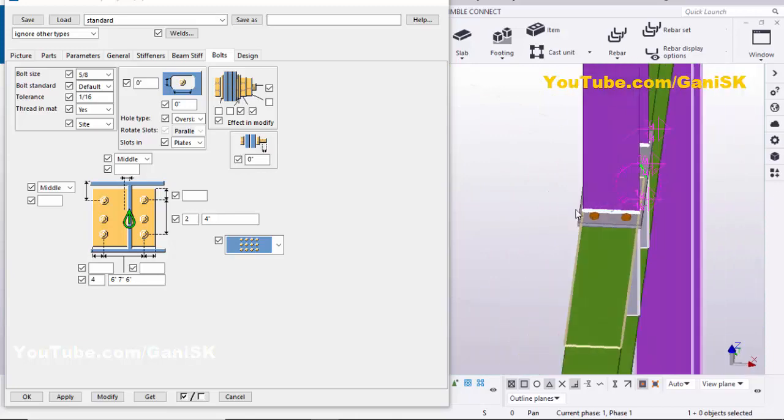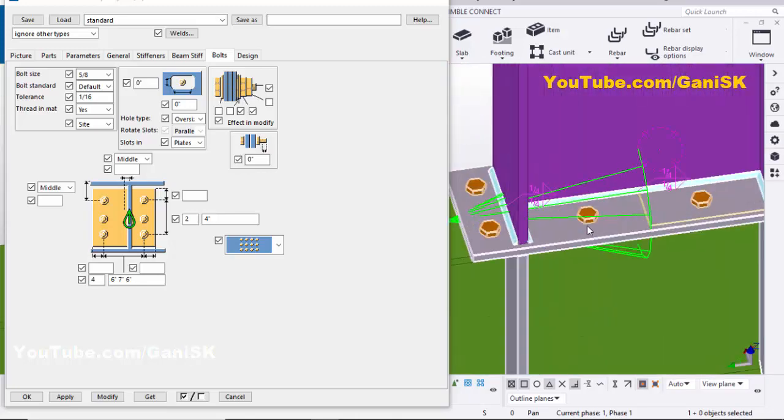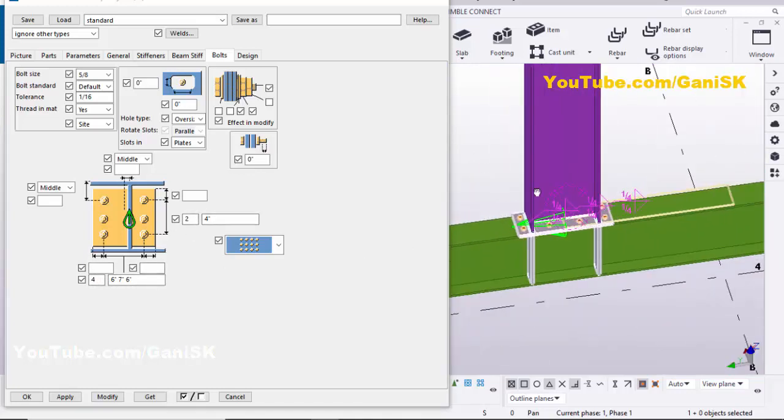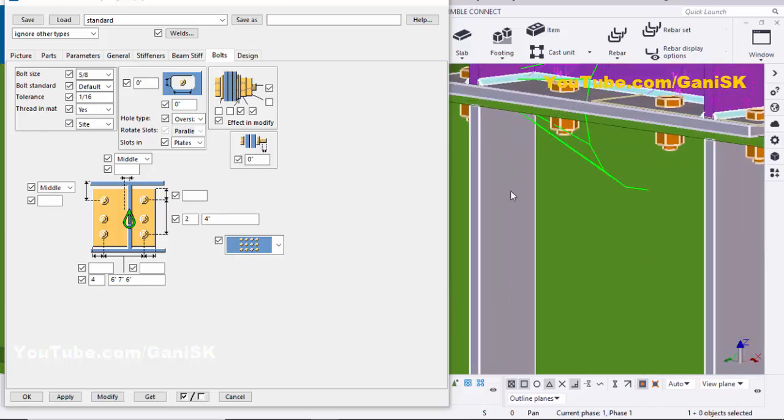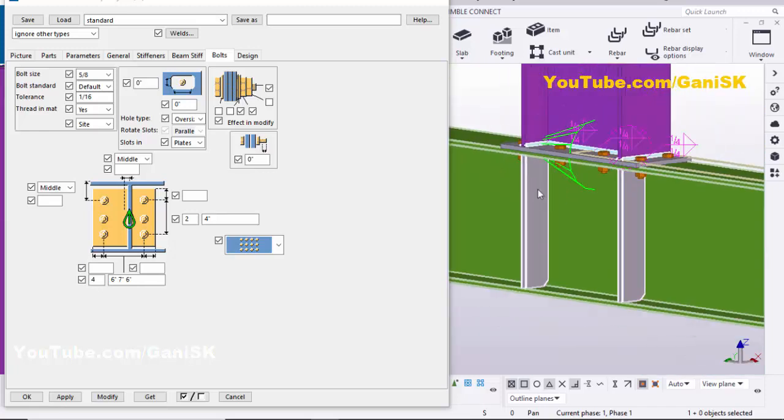You can see. Similarly, you can enter the number of bolts, how many you require lengthwise and widthwise here. Okay, now we're going to see how to edit this beam stiffener.